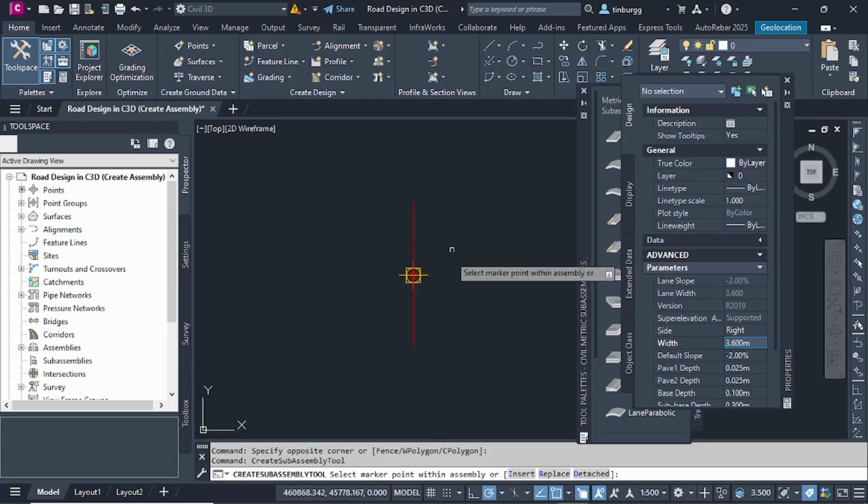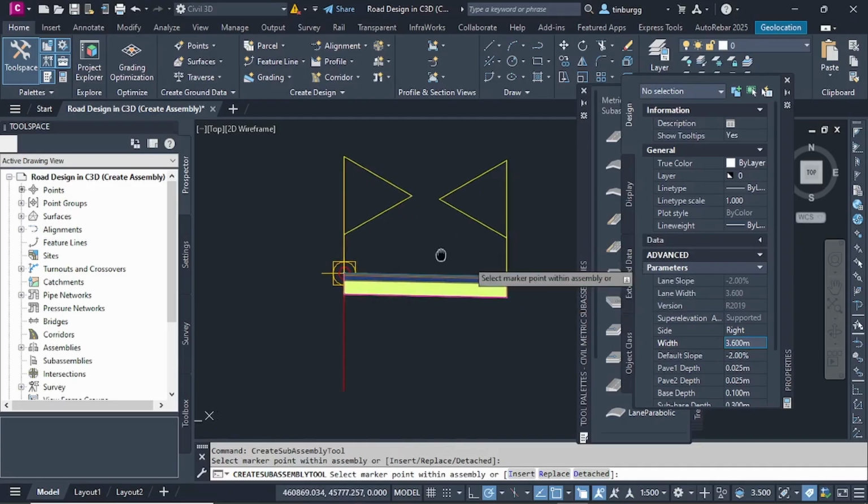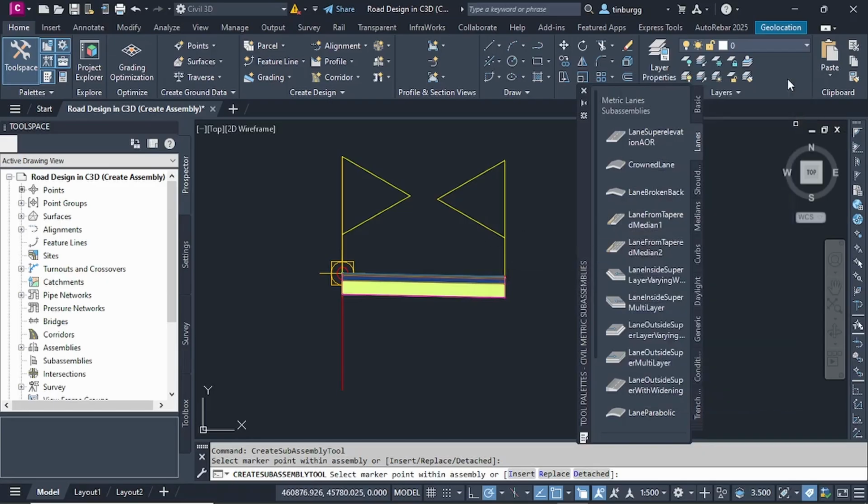When you bring your cursor into your drawing area, you see that it is prompting you to select a marker point within the assembly. So just come somewhere on your baseline and click just once, and it will place the lane for you. So this is going to be your lane. Let's first close this properties tab, then press Escape once, and then click on this lane, this sub-assembly. We are going to add more sub-assemblies so that we create our roadway assembly.